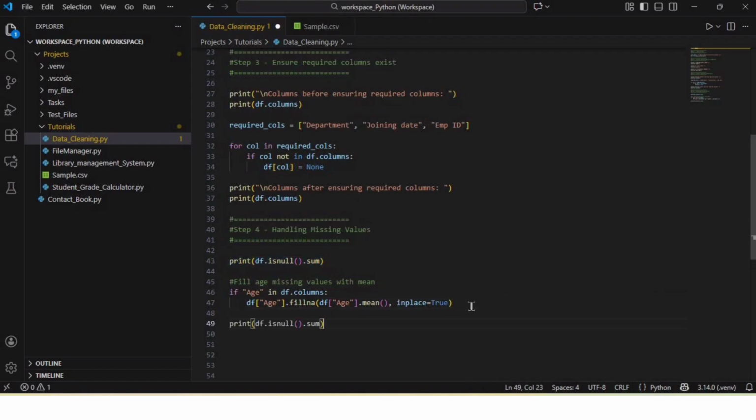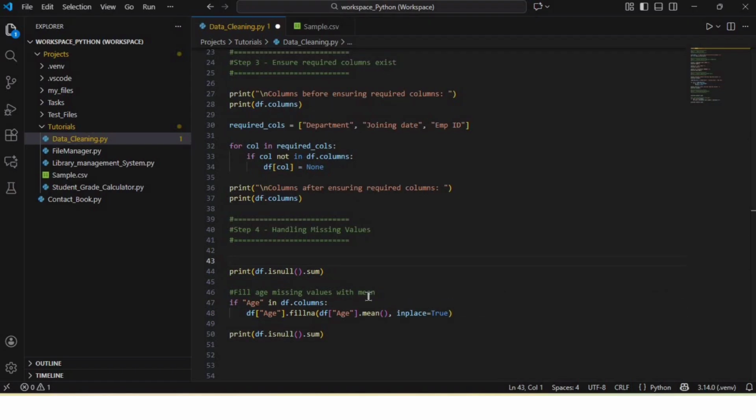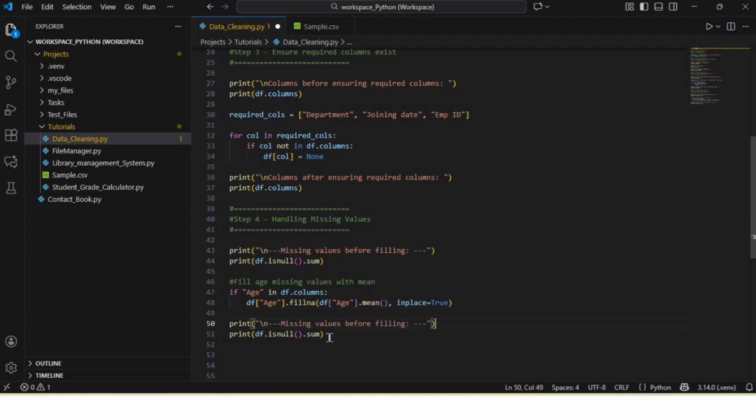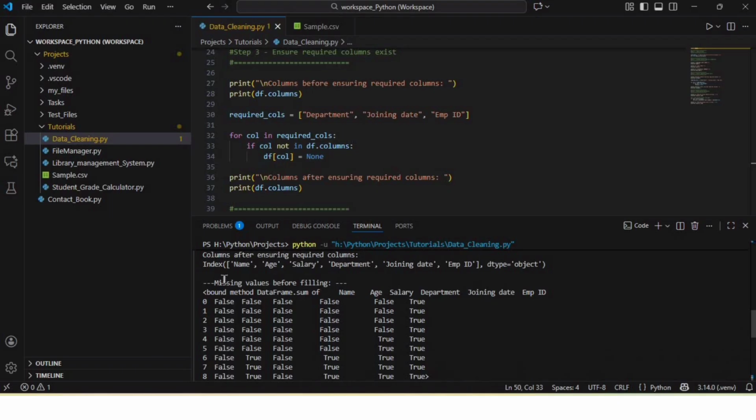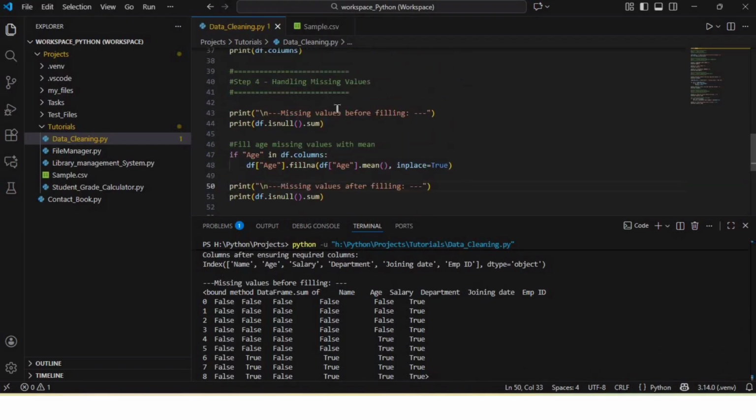To show the effect of this step, I will print here missing values before filling, and it will be done by using the df.isnull().sum() function, and again missing values after filling. So I will add here a print statement again after filling, right? And now I will run the program, and in the output you can clearly see the difference.